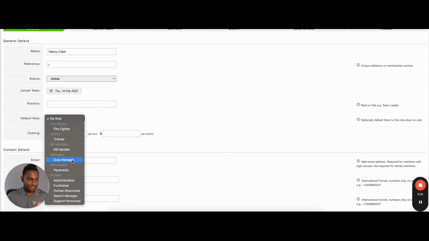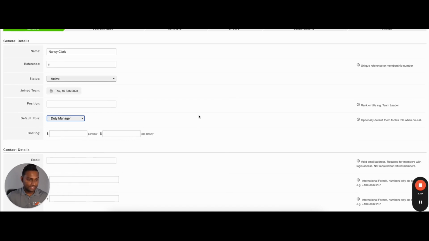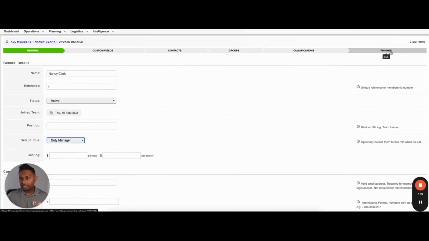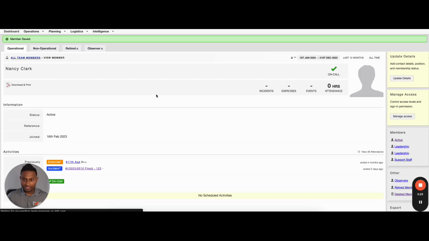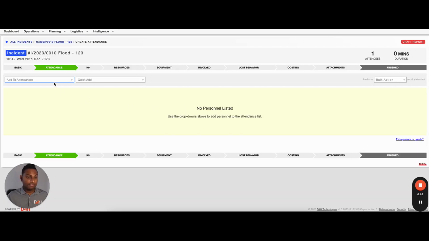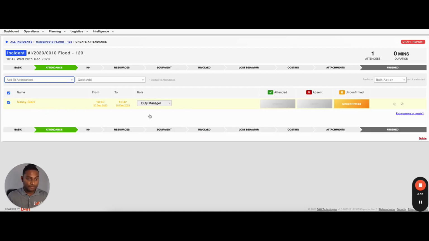So in our case, let's take the duty manager as the example. We can then go into the finished option to save that information. We will now take a look at how the roles are going to be shown when we add Nancy to an activity. If I were to add Nancy to an activity that I'm running in the account, you will see that the system picks up their default role as duty manager.